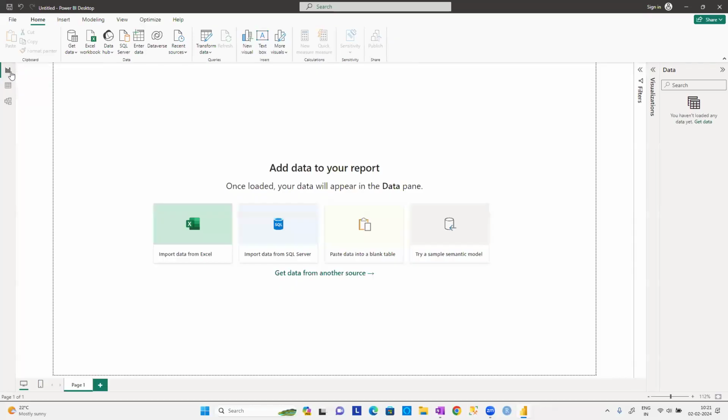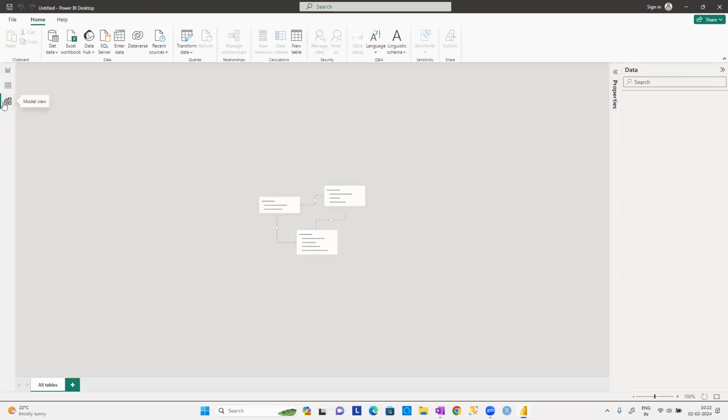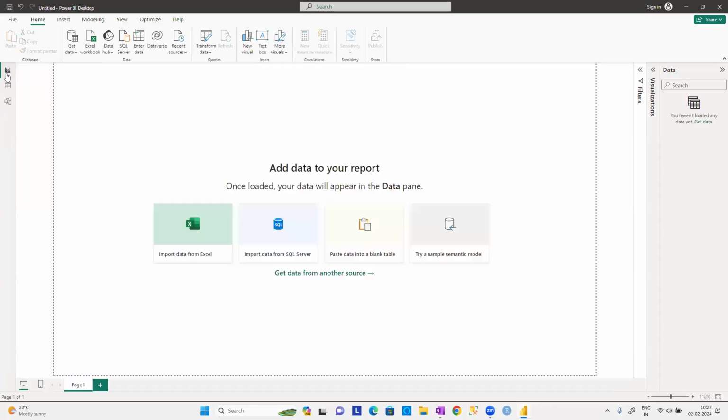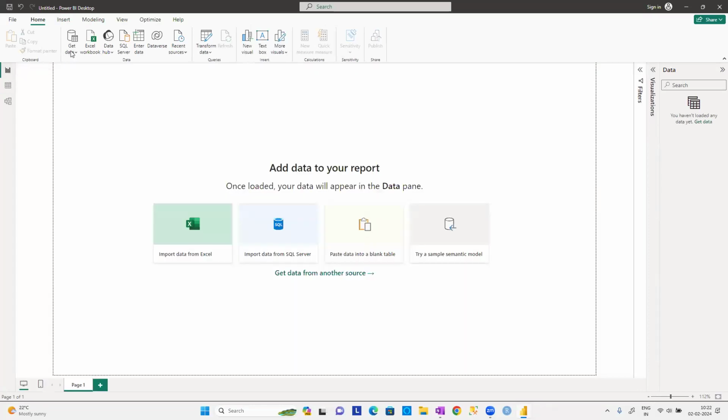Whether you are in the report view or in the table view, you can see there is a get data command there. See, many menu options are slightly changing, isn't it? The menu options change slightly whenever we select a different view. Anyhow, wherever you are does not matter, you have an option called get data.